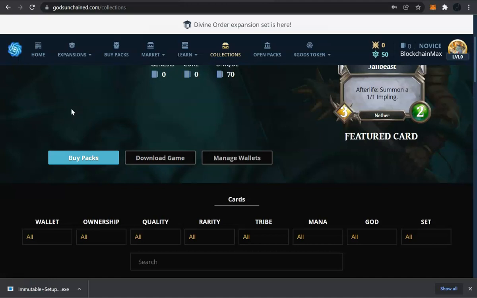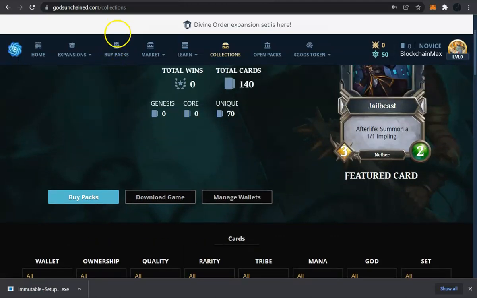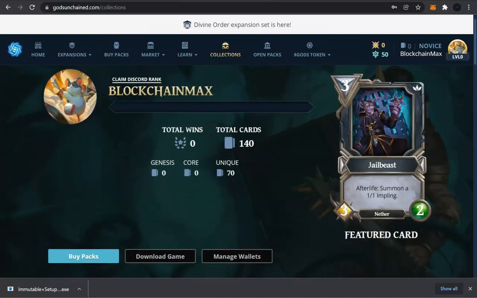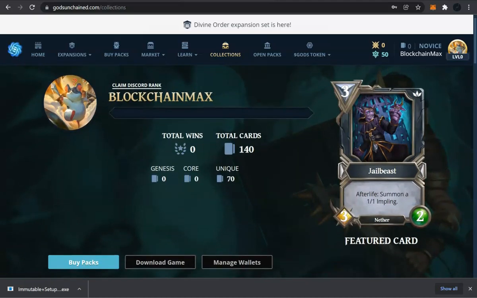Okay, so of course, where you can buy packs is up here. Okay, we will get there. But what I'm about to explain right now is how you claim your Discord rank. You can claim Discord rank if you've been active in their Discord server.